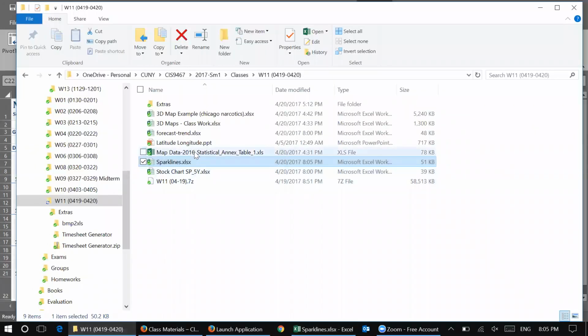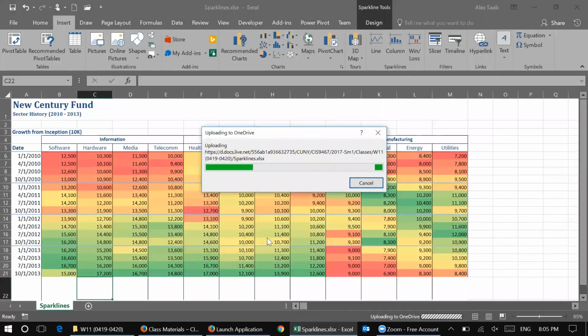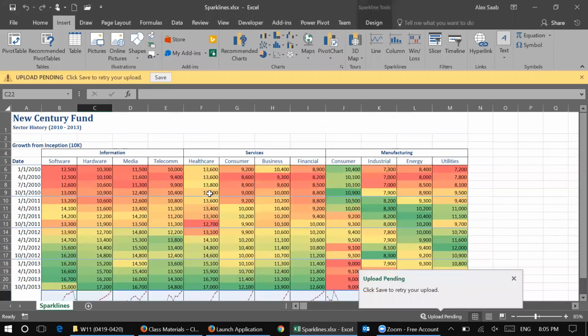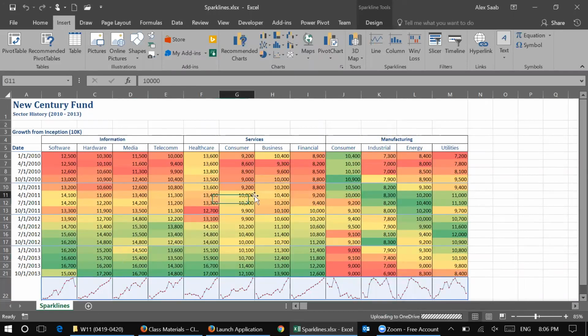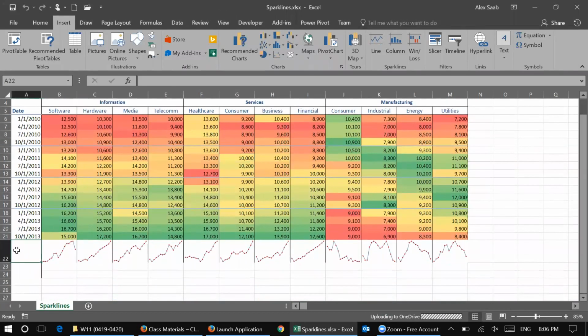So now we can get to the maps. Before you move on, can you show one more time how to create sparklines again? Sure. Wait until this uploads. How to create sparklines? Yeah, so just run there.